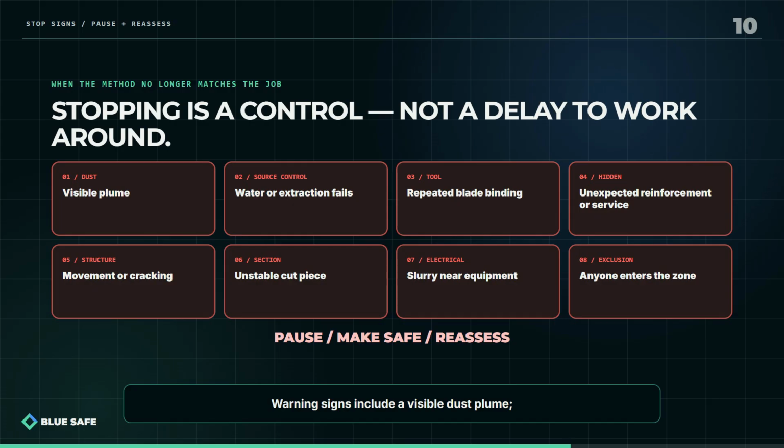Warning signs include a visible dust plume, failed water or extraction, repeated blade binding, unexpected reinforcement or an unidentified service, movement, cracking, or an unstable cut section, pooled slurry near electrical equipment, damaged or unsuitable equipment, or anyone entering the exclusion zone. Stopping is a control, not a delay to work around.